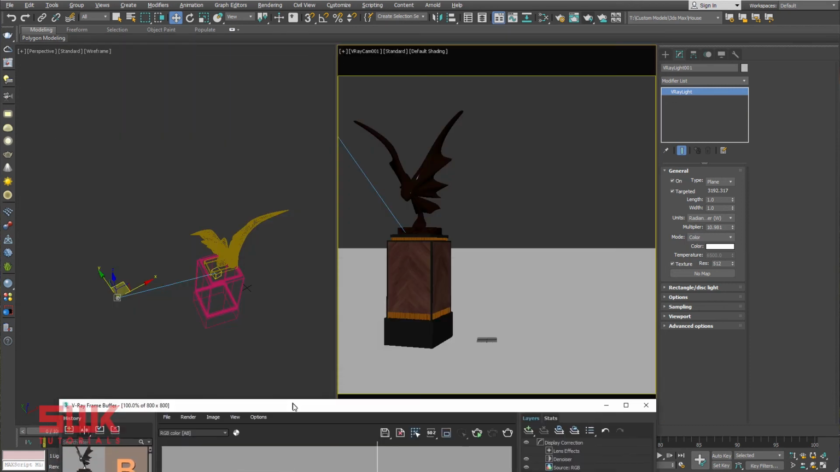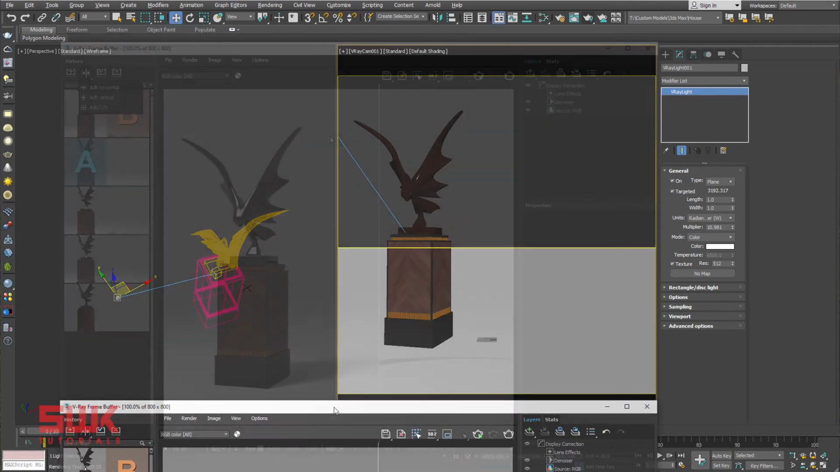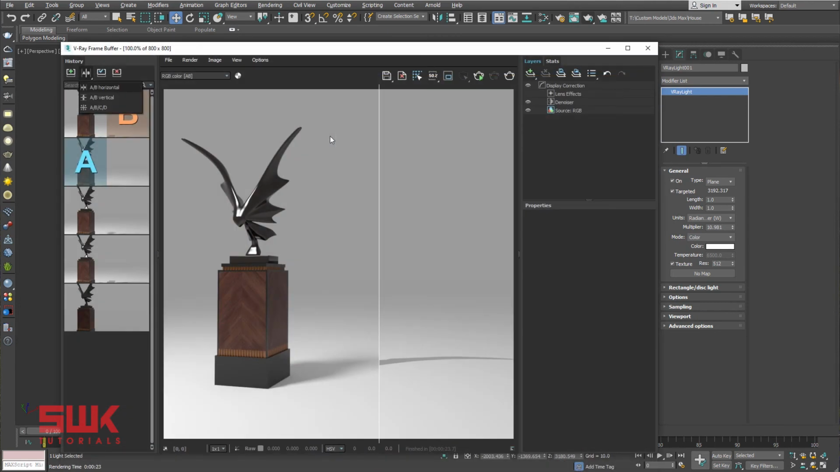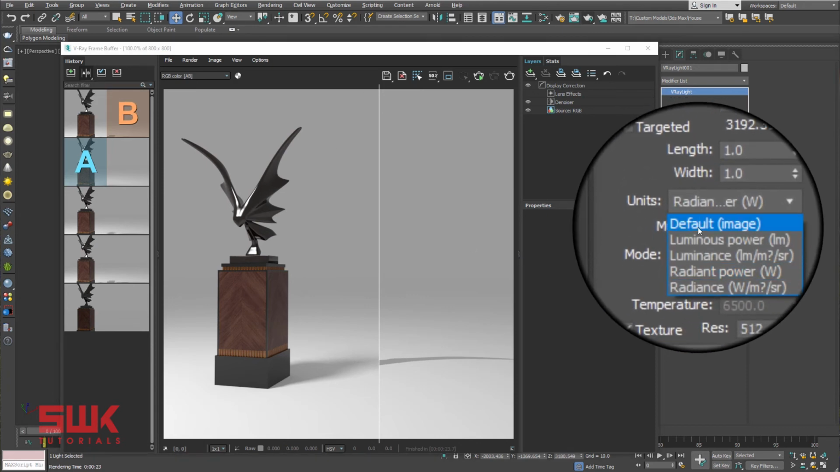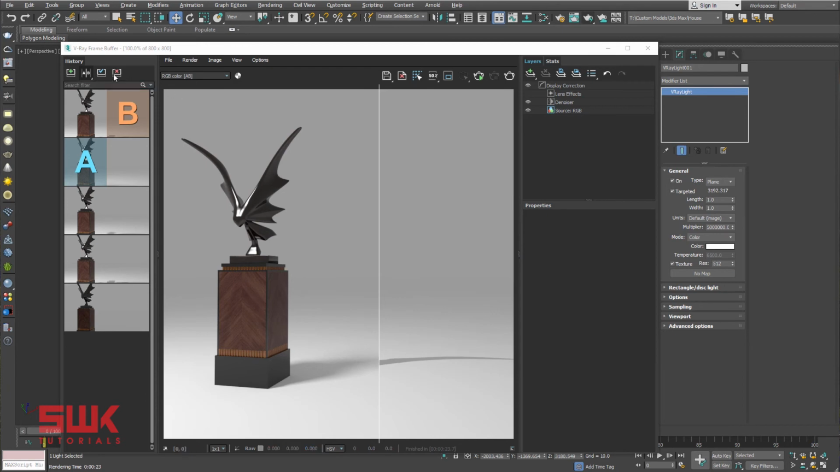Plus remember one more thing. Do not scale the light using gizmo. Hopefully this is clear to you. Now I will discuss category 1. Change the unit to default and render.